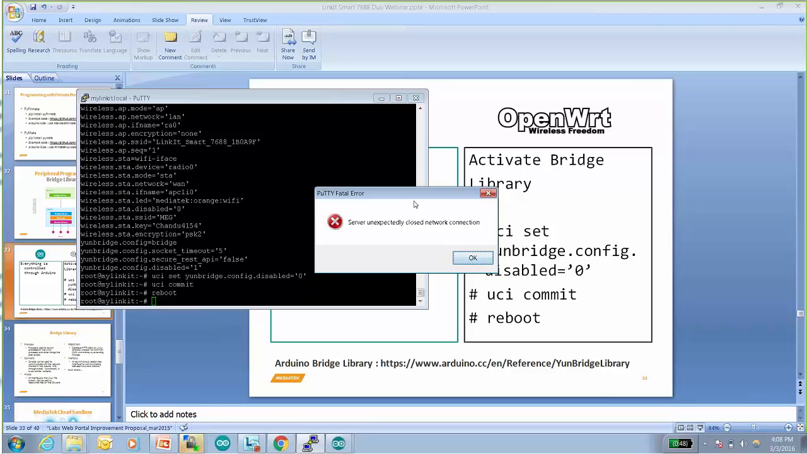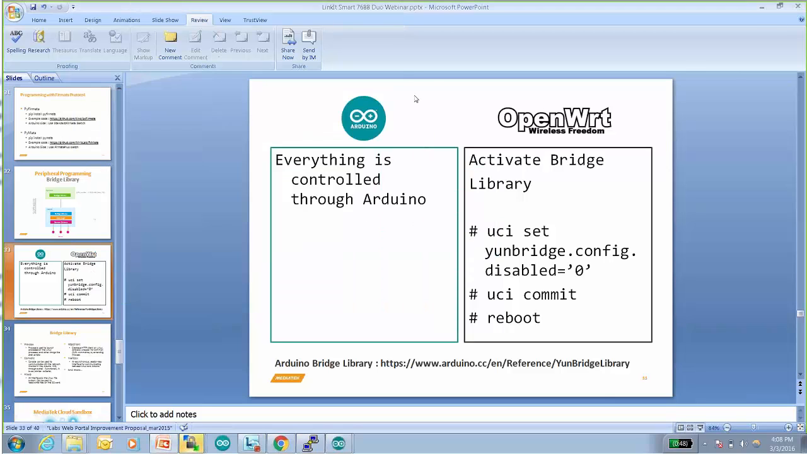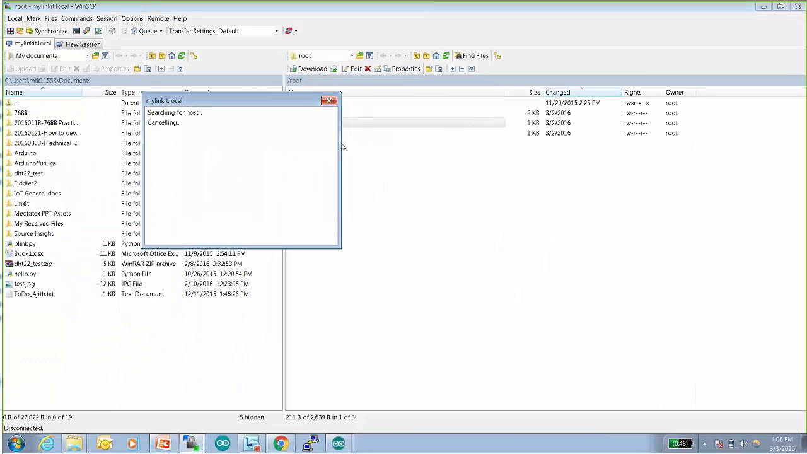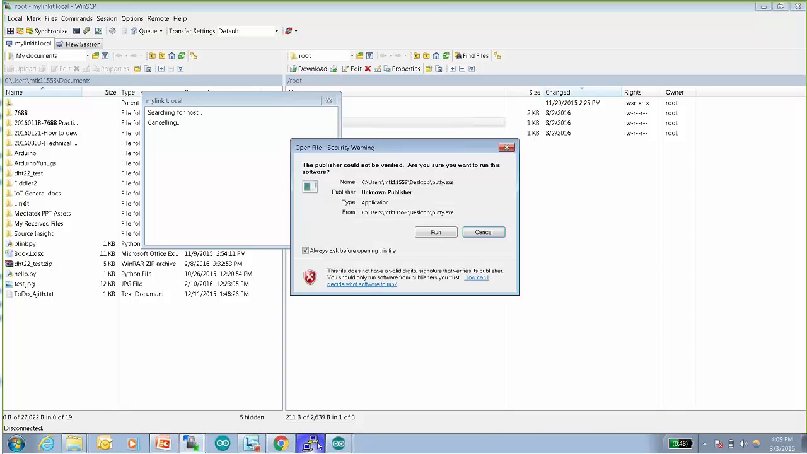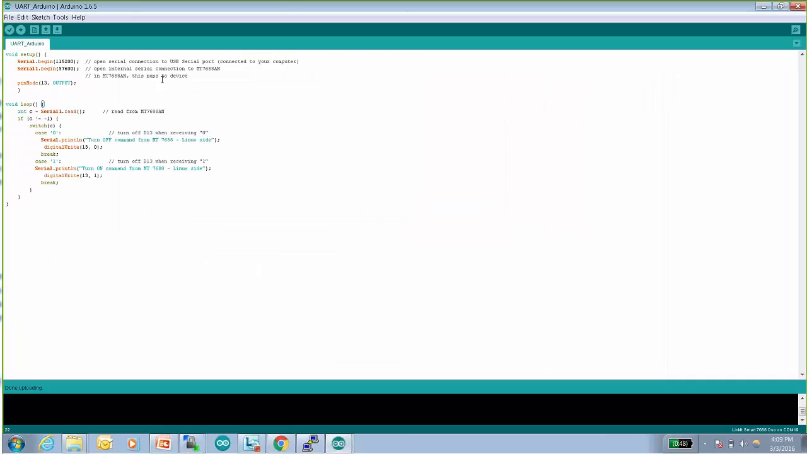This is saying the server unexpectedly closed because it started resetting. So I'm just closing this. This also disconnected because it underwent a reboot. So let's close this. Once it reboots, it will be in the Yun Bridge activated mode. All right.